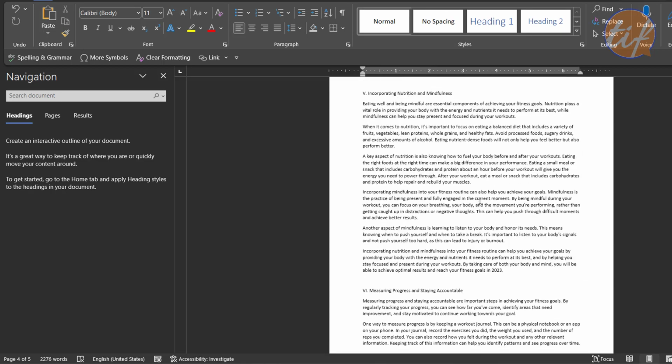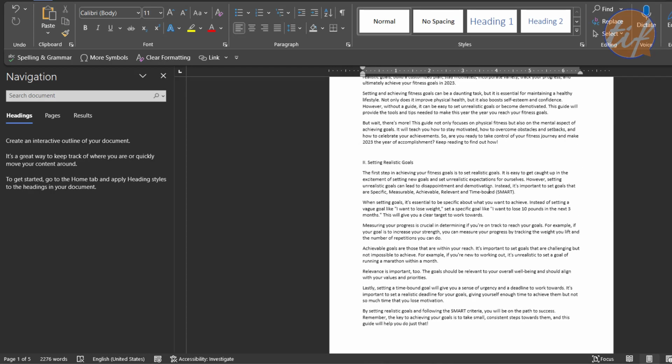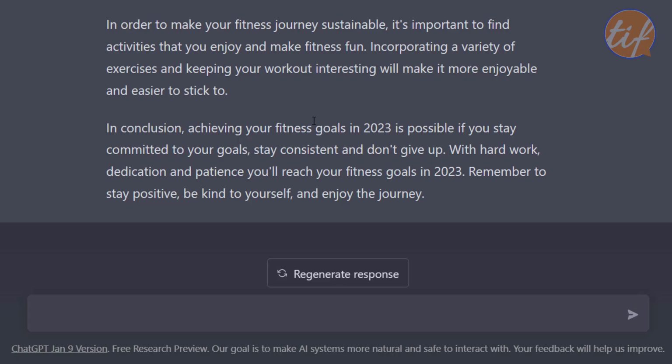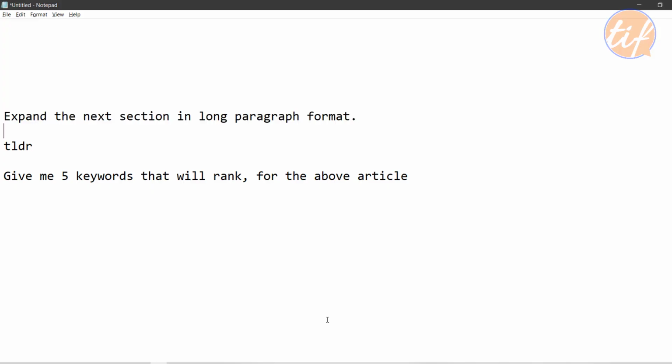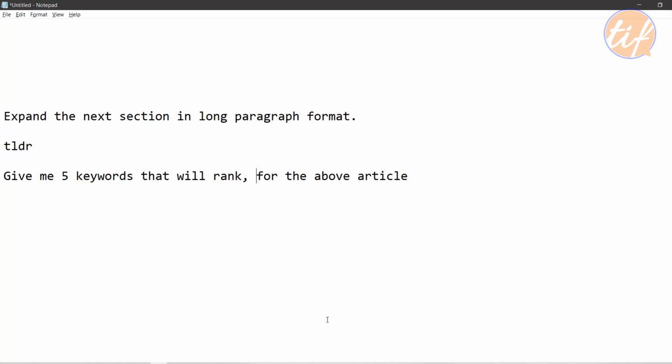All right, so now I'm done with the content which I want to post. The next thing I'm going to do is come back to ChatGPT and ask it to generate some keywords which I can use for my blog post. For this, I have made another prompt. You can see here: give me 5 keywords that will rank from the above article. Now this "that will rank" part is a little vague. ChatGPT may not be able to tell me exact keywords which will rank, but I've just put it so that it thinks in that particular sense.